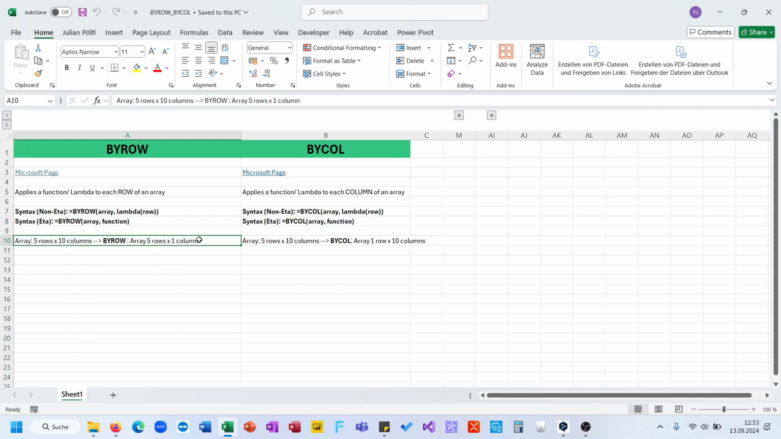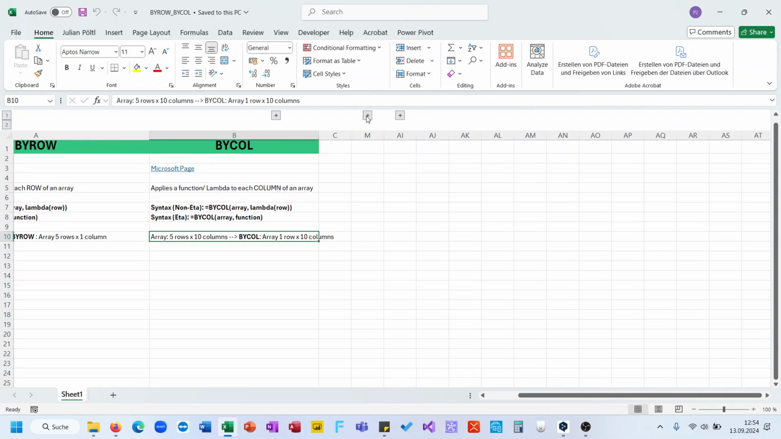So you have, for example, an array of 5 rows times 10 columns. Then BYROW has as an output an array with 5 rows, because we are applying this to every row, and only one column. With BYCOL, it's basically not summarizing the columns, it's summarizing the rows, sorry. With BYCOL, it's basically the same, but if you have a 5 times 10 array, you get one row and 10 columns, because we are summarizing the columns.